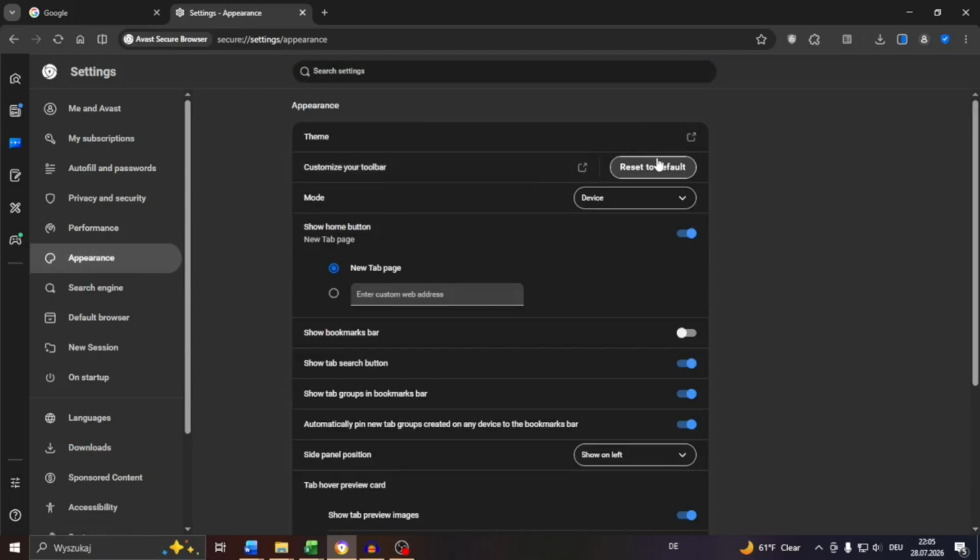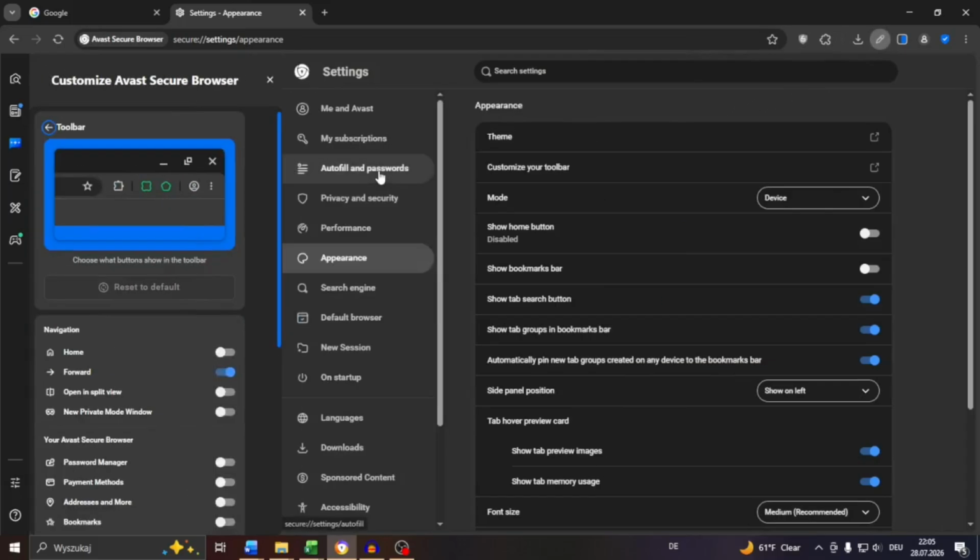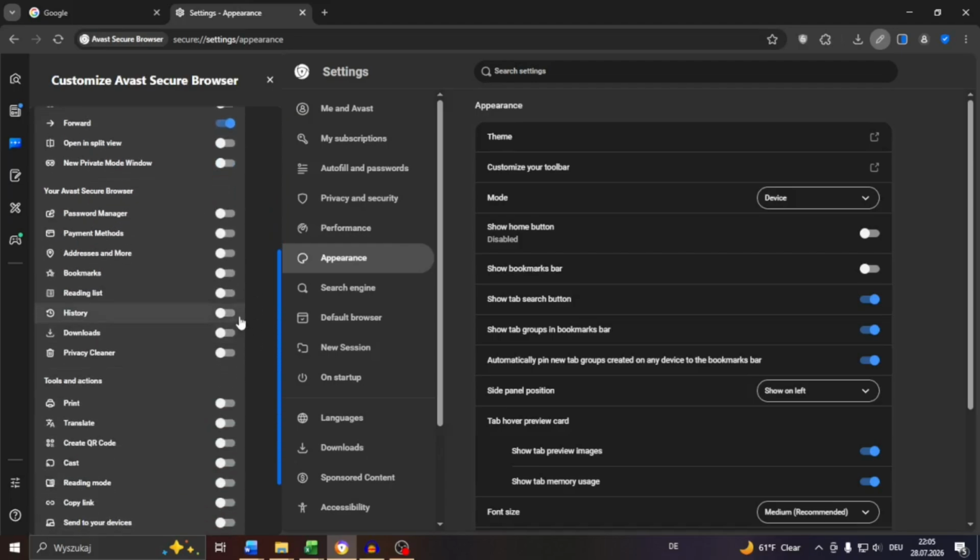So if I click into reset to default, the reading mode will disappear. So let me re-enable it here on the left hand side. You will see it here amongst these tools. So let me enable the reading list as well as the history. And below you will also see the reading mode. So they're different from each other.